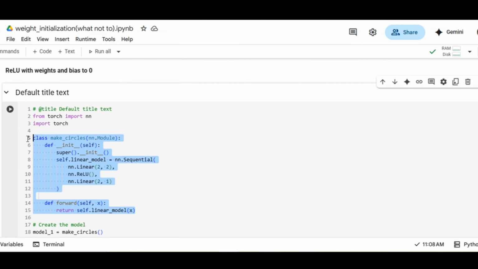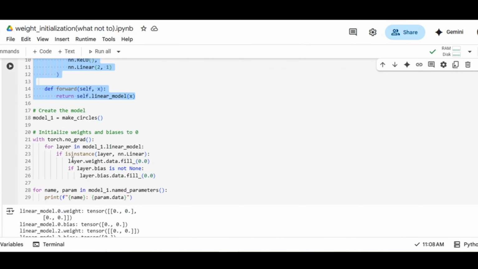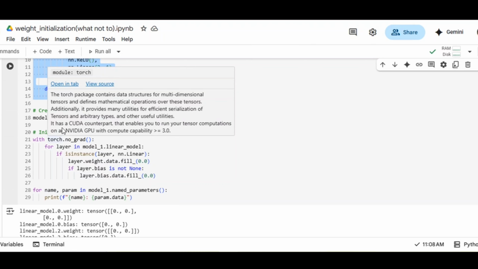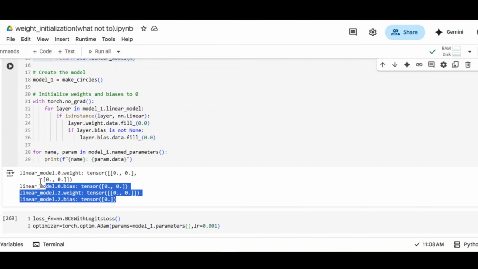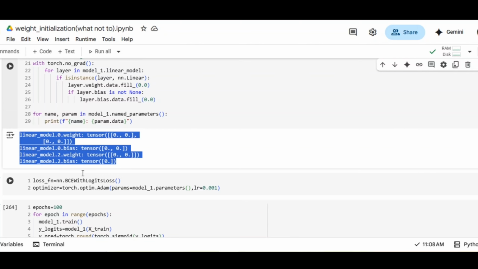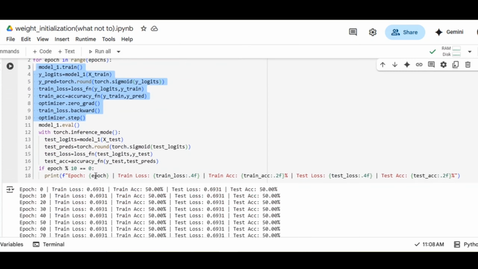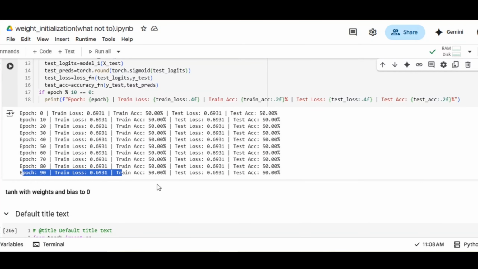This is my model, this entire part is my model with the relu activation function in the hidden layer. Then I'm picking each layer in this for loop, and initializing the weights and bias values linked to that layer to 0. You see that I have initialized all the weights and bias values to 0. Then I have considered the loss function and optimizer, and this part is my training loop and this part is my testing loop. You see that after 90 epochs I got around 50% training accuracy and 50% test accuracy.